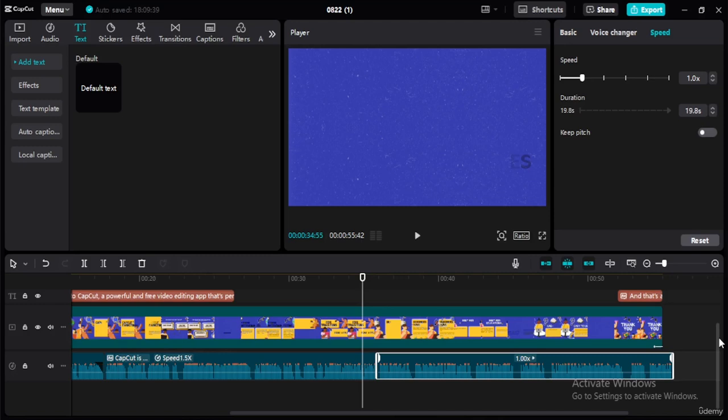Scroll down and slide to the right. Okay, now we will have to adjust the sound again. Let's crop this. Let's decrease its size like this. And now let's hear it.